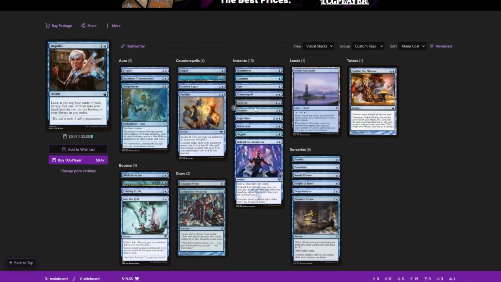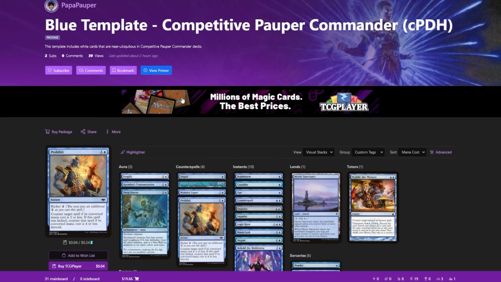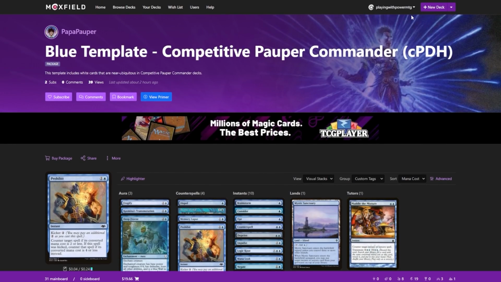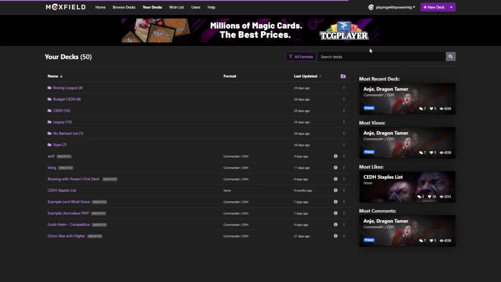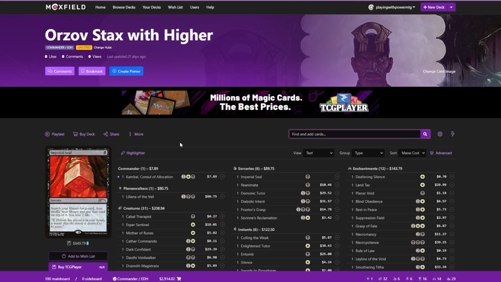And in this package, you see all of these different cards. And in here, we have Mystic Sanctuary, Ponder, right? These cards that are relevant for what it's offering, and that is a blue template, right? This is a competitive Pauper commander, which is awesome. But that's a really great way to get all the cards that you need in a very fast way. So we're going to hop back down to the deck that we had.